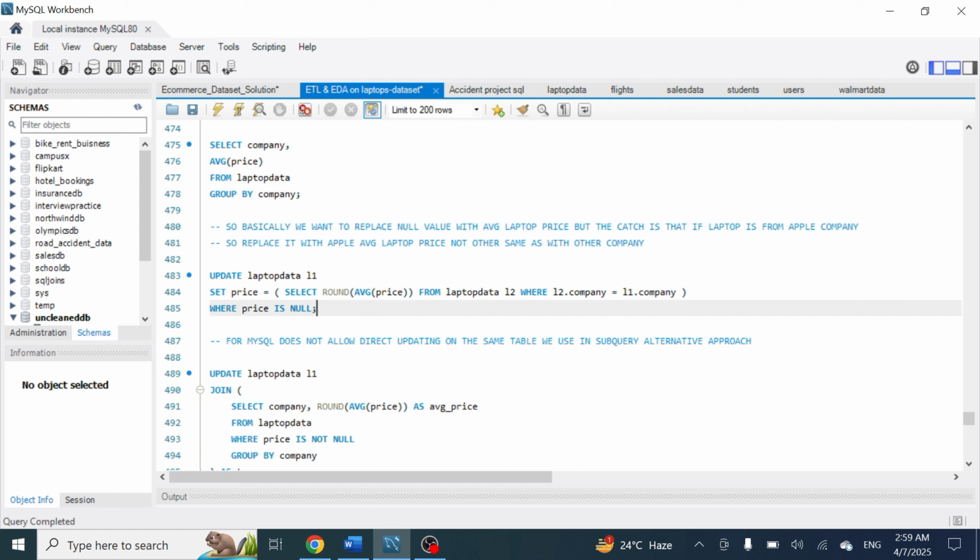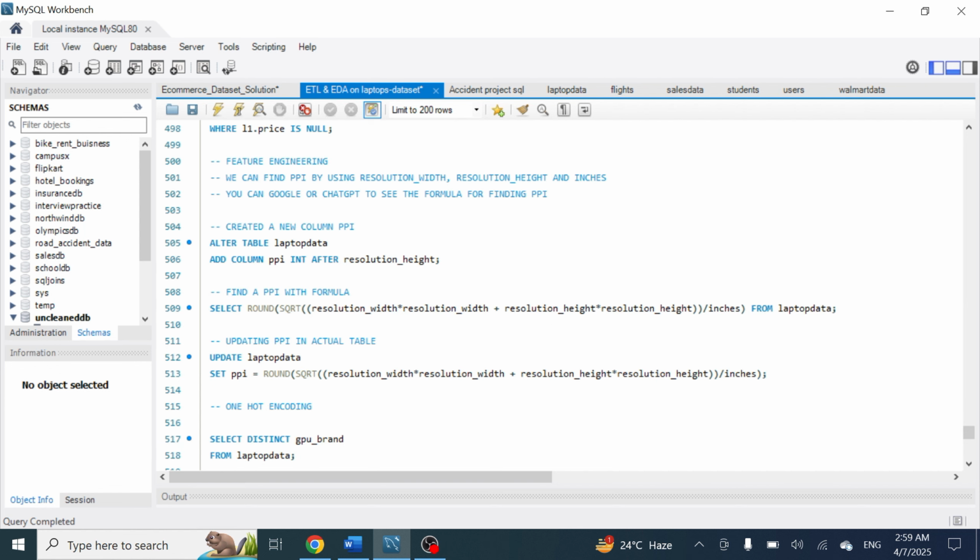What we have done is use a subquery, and in the subquery we use a correlated subquery. After doing all the EDA, we understand a lot of things about our data. So we can create new columns, just like, let me show you.